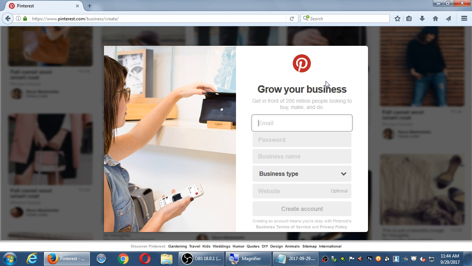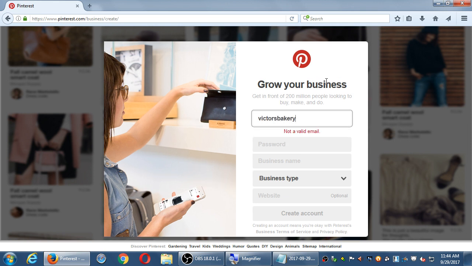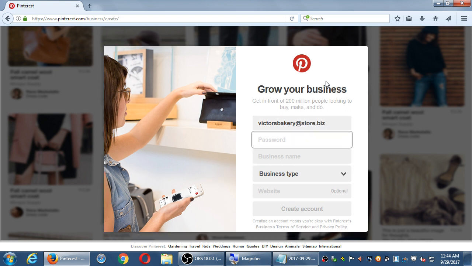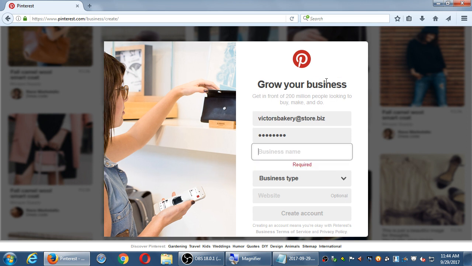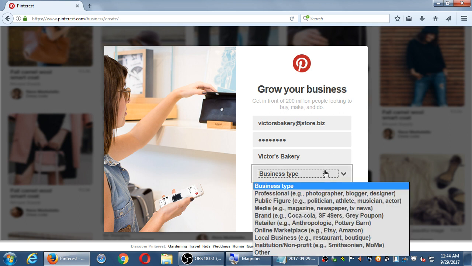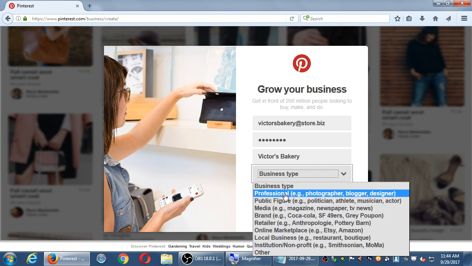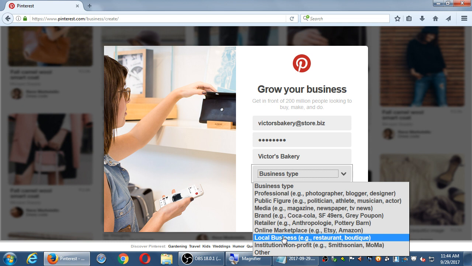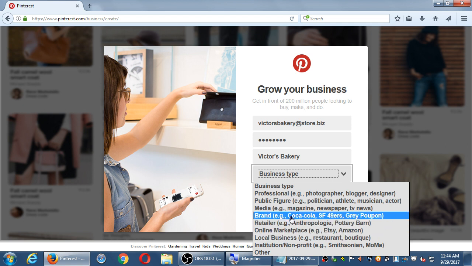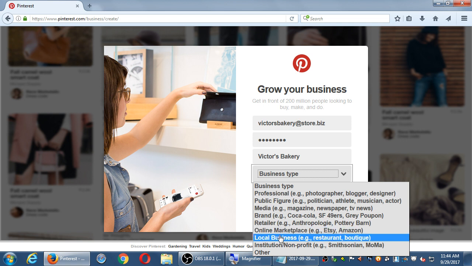So go ahead and put in some email here. You can make this up at the moment to learn this and then use it for real later on. I'm going to make it up. Victor's Bakery at store.biz. You want a password here. Business name. Business type. Not a lot to choose from, but any of these should work. I've got this bakery, so it might be a local business. It might be a brand, maybe a retailer. I'm going to do local business.